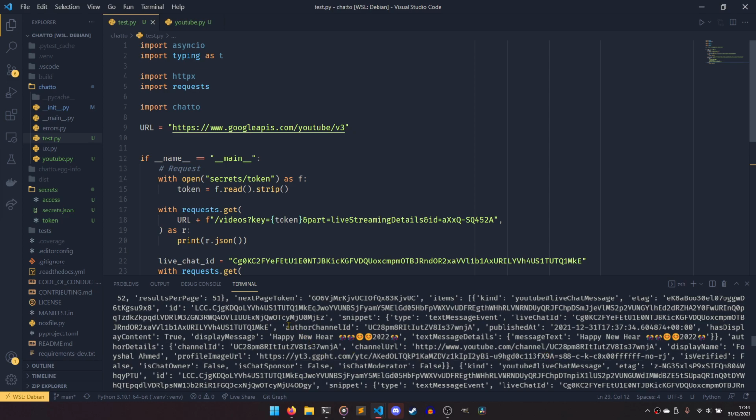That's weird. You got display message, Happy New Year. Text message details, message text is the same. Oh, Happy New Year, never mind.